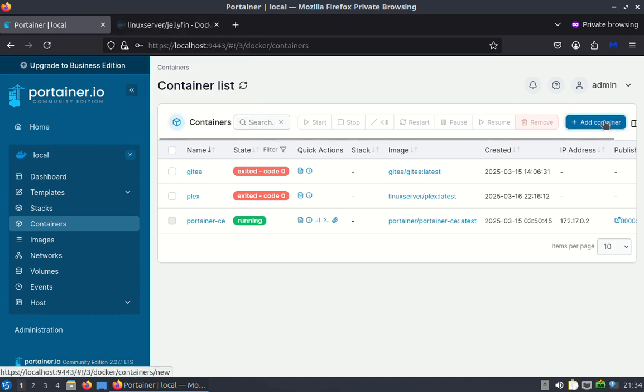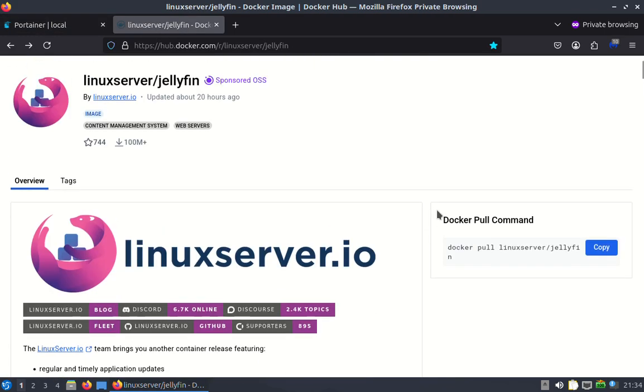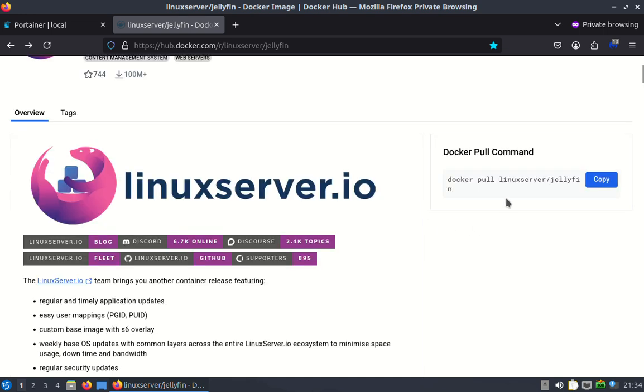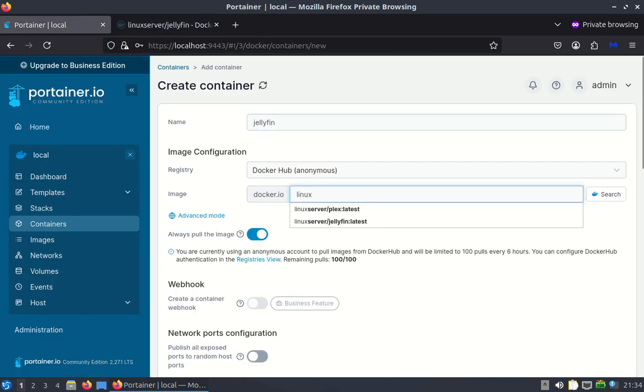So first, we're going to do add container. And since we already know it's going to be Jellyfin, let's call this Jellyfin. Now let's go over here. Let's see what our Docker pull is. Now you can use Jellyfin, but I'm going to use Linux server again due to their documentation style. Now for this one, we're going to use Linux server / Jellyfin. Again, I pulled this earlier to try and make sure things were good to go, set a few things up. So Linux server, and we're going to use Jellyfin latest.